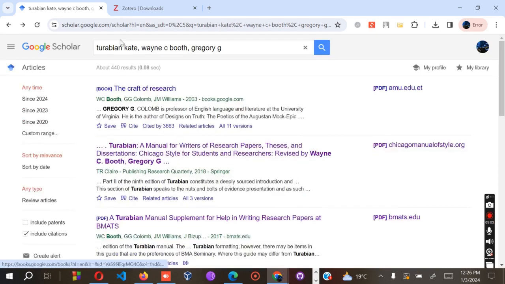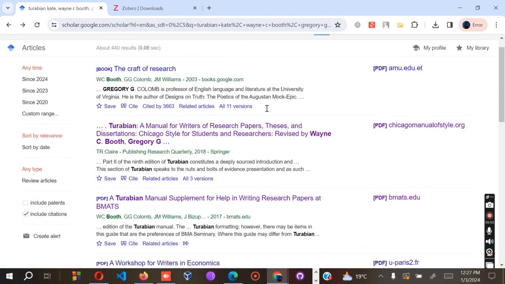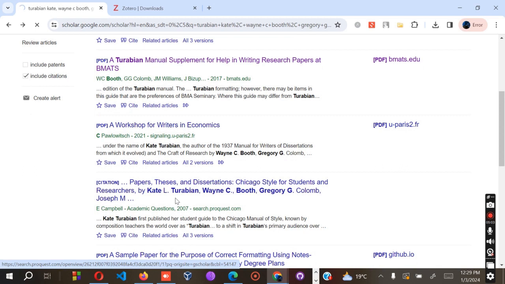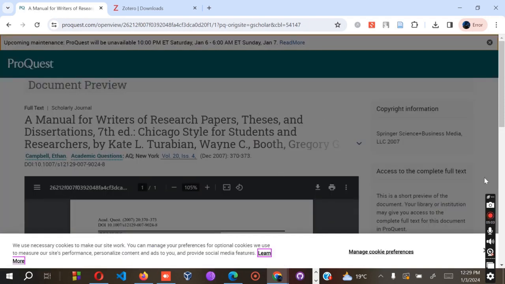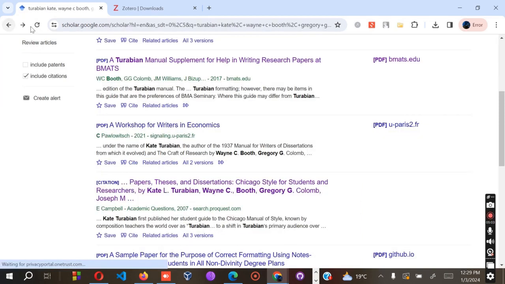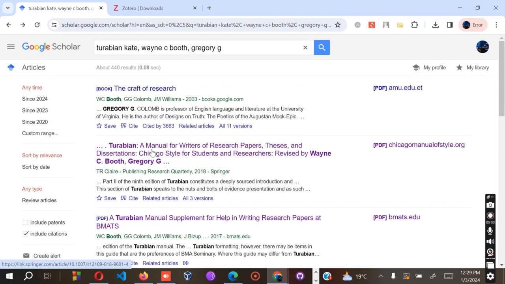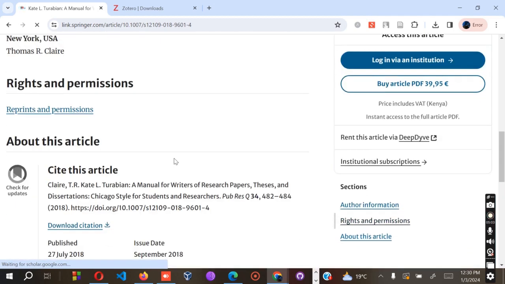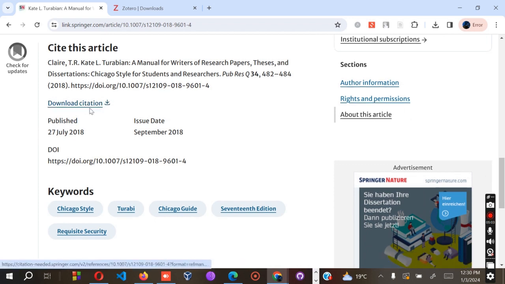For example, if you use Turabian as your keyword, then these are the results that pop up. Let me extract the reference from Google Scholar. You press there, and on the page that will open, let me see whether there is that button. It seems that the button is missing here. Okay, what about this one? After clicking, you go down and see, okay, you download citation. So you can download the citation from this point.